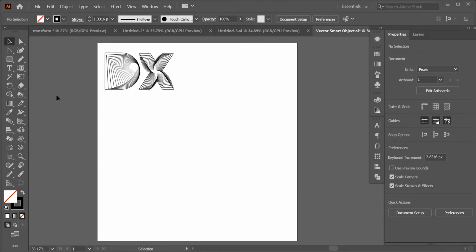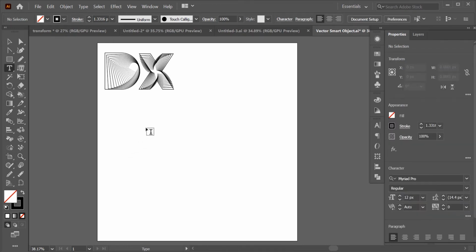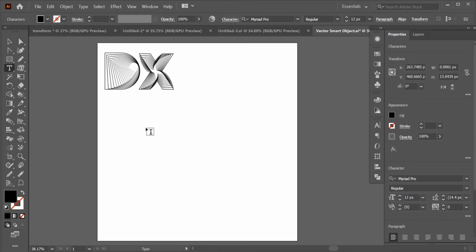First of all, open Illustrator and activate the type tool and write down some letters which you like. Maybe it can be a very good logo at the end of the day. It can be a very nice logo for you. I have made this logo for one of my friends and I hope that you like it and you are going to do it.